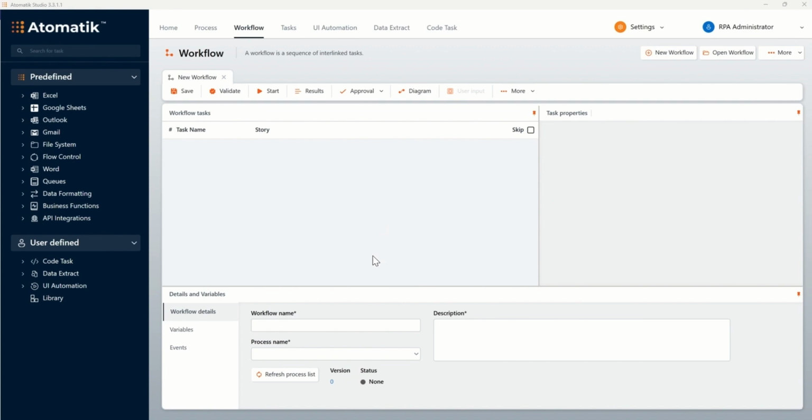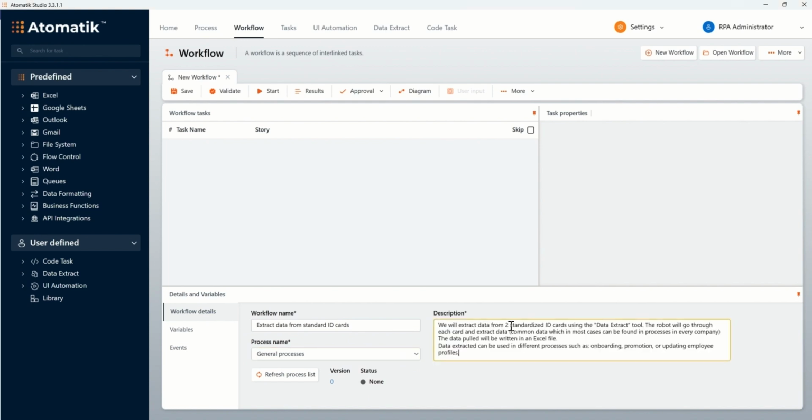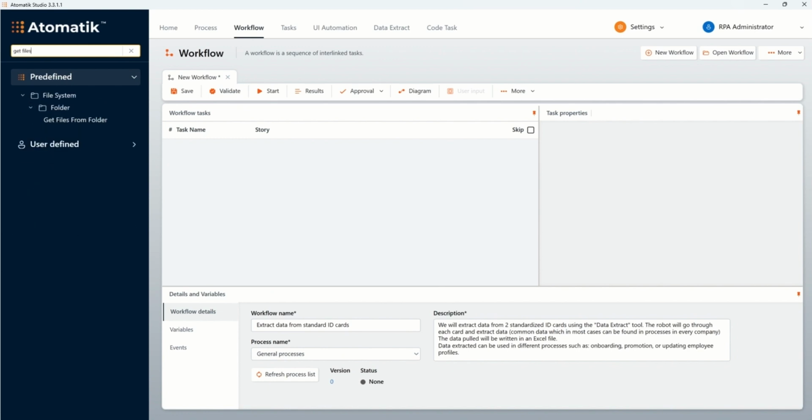Now we'll begin to build our data extraction workflow. Add a new workflow, give it a name and description, and then select the process it belongs to. Remember that workflows are a sequential set of tasks used to complete a goal, and we build them from top to bottom. The easiest way to approach building a workflow is to think about what steps we would take to complete this goal ourselves. First, we have to open a folder where all the ID cards are saved. We can do this by searching for Get Files in the left-hand sidebar and dragging the Get Files from Folder task into the canvas.